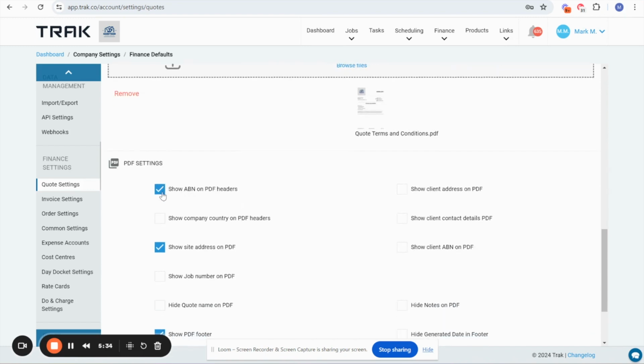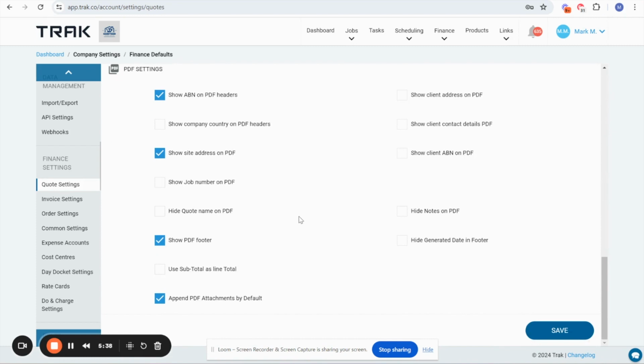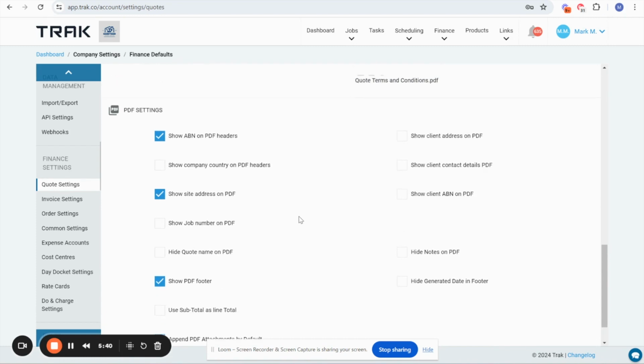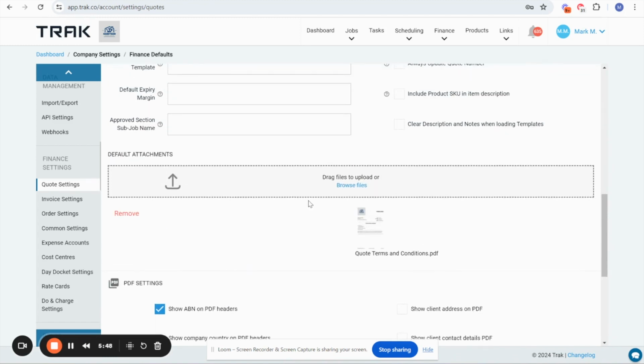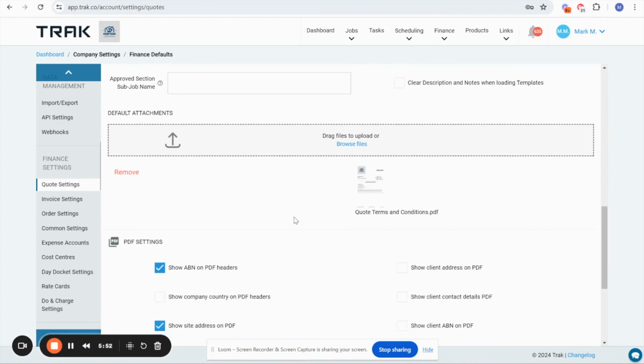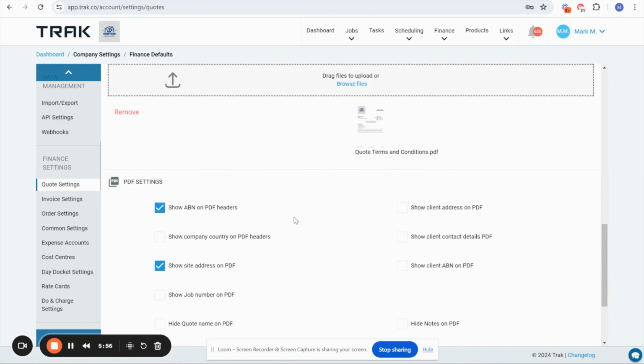You can choose your tick boxes for how your quote is presented to the customer. These are your PDF settings. So from here, you can see that you might want to append these PDF attachments to the bottom. You might want them to just flow onto multiple pages at the bottom, or you might want them to be a link or an attachment that they open up separately. You can show or hide items on the PDF.